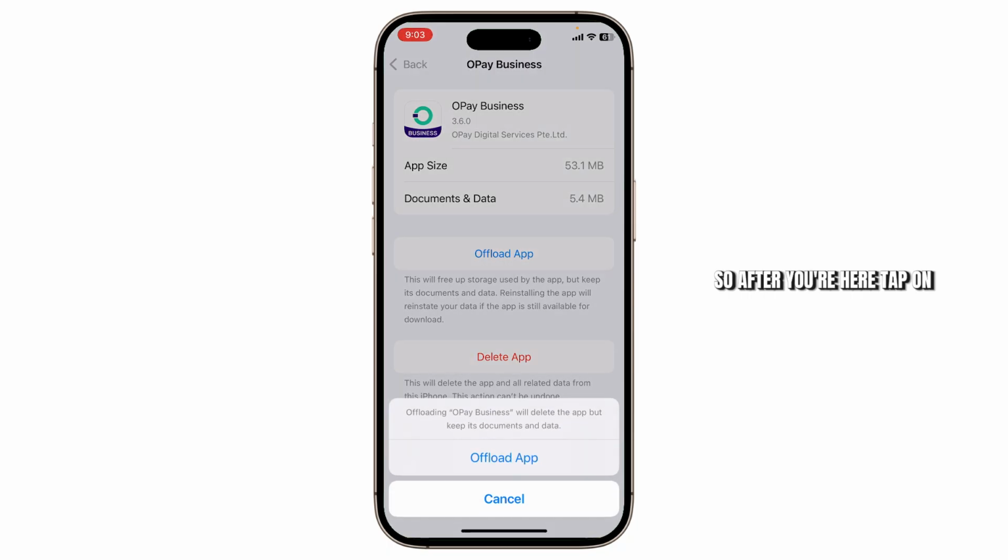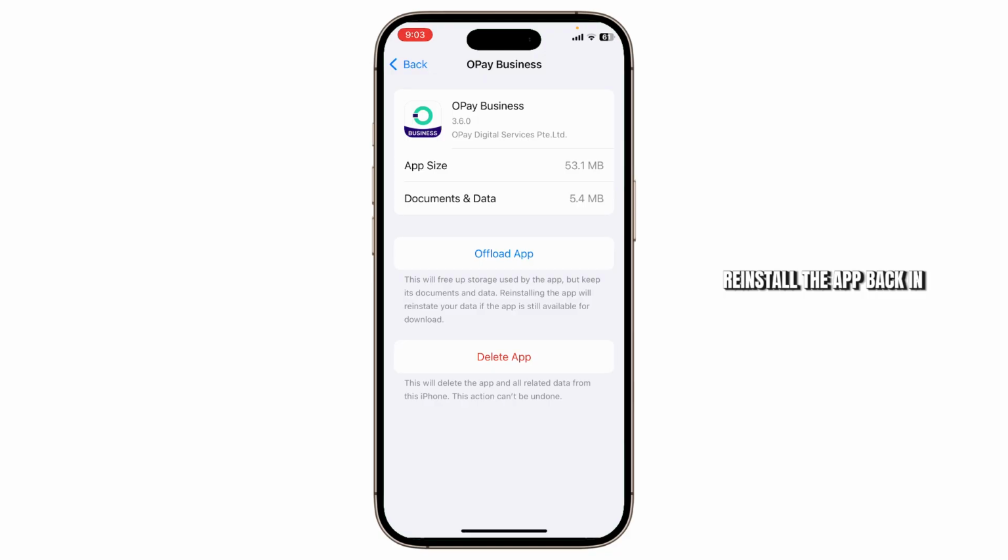After you're here, tap on offload app and then offload the app. We are doing this to clear out the cache from the app itself. So after the offload completes, reinstall the app back in and start using it. That should fix the problem.